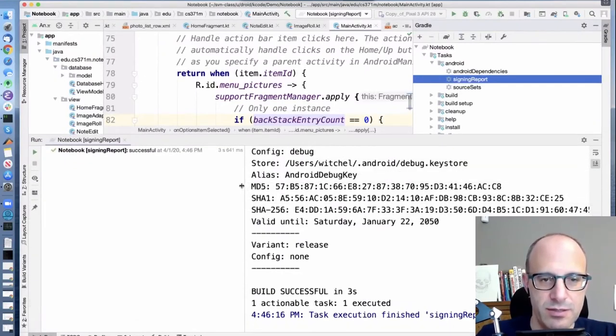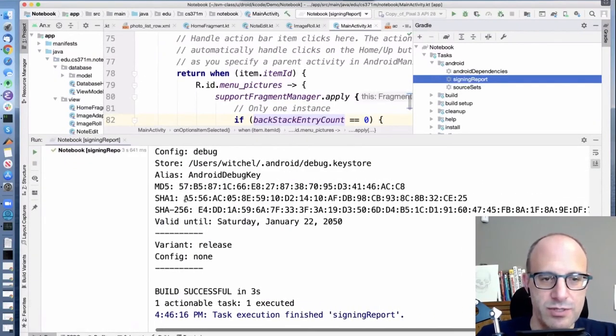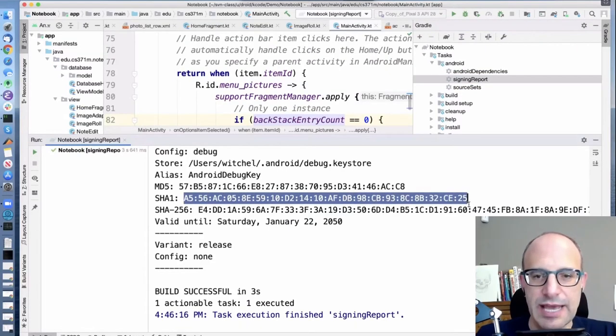And SHA-1, this is what it's asking you. And this is related to the key that you're using to sign your app. And if you go to the App Store, you actually need to get a real key. But for all the stuff we're doing in this course, everything is in debug mode, and so it's just using the debug key. And this is how you get the SHA-1 hash.